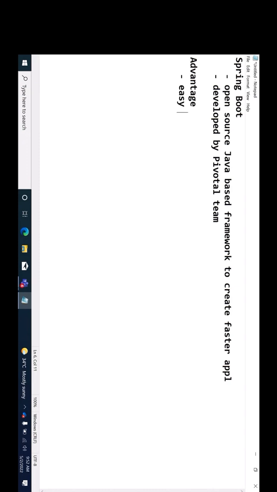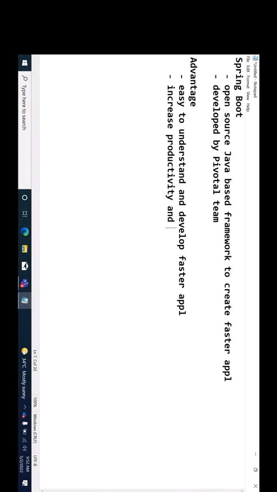The first advantage: it is easy to understand and develop faster applications. It is a very simple concept, so it will always be easy to understand. Since it is used to develop faster applications, it is going to increase your productivity and reduce your development time.